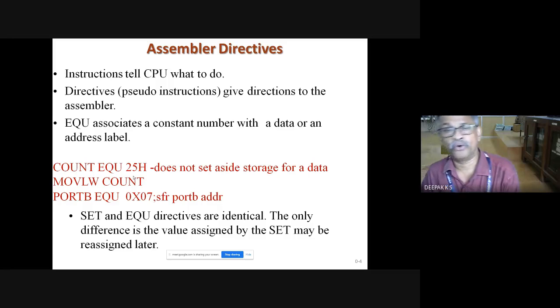And let's go to a program. When we write assembly, normally the instructions tell the CPU what is to be done. So you write add literal value to working register, you are adding something, that is an instruction for the CPU. Now directives or pseudo instructions are directions to the assembler. So you give some directions to the assembler, those are called directives.